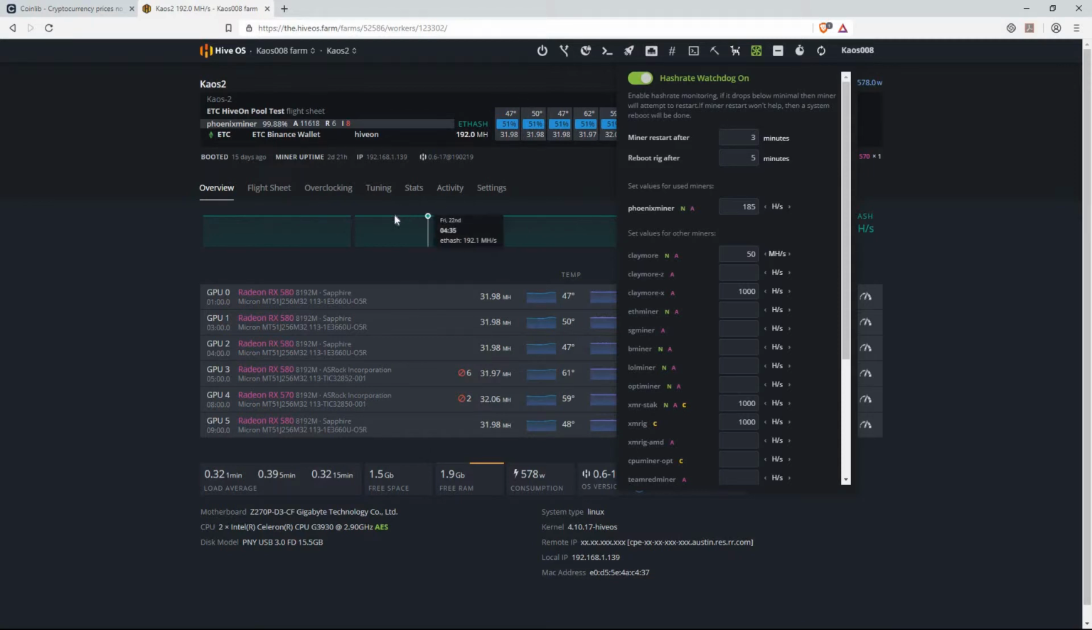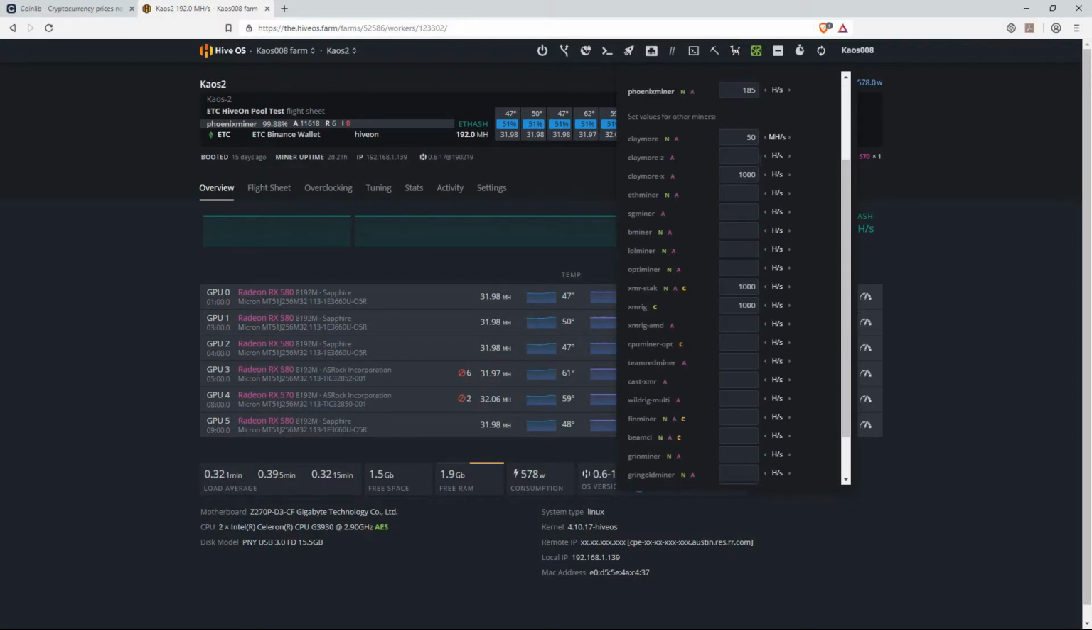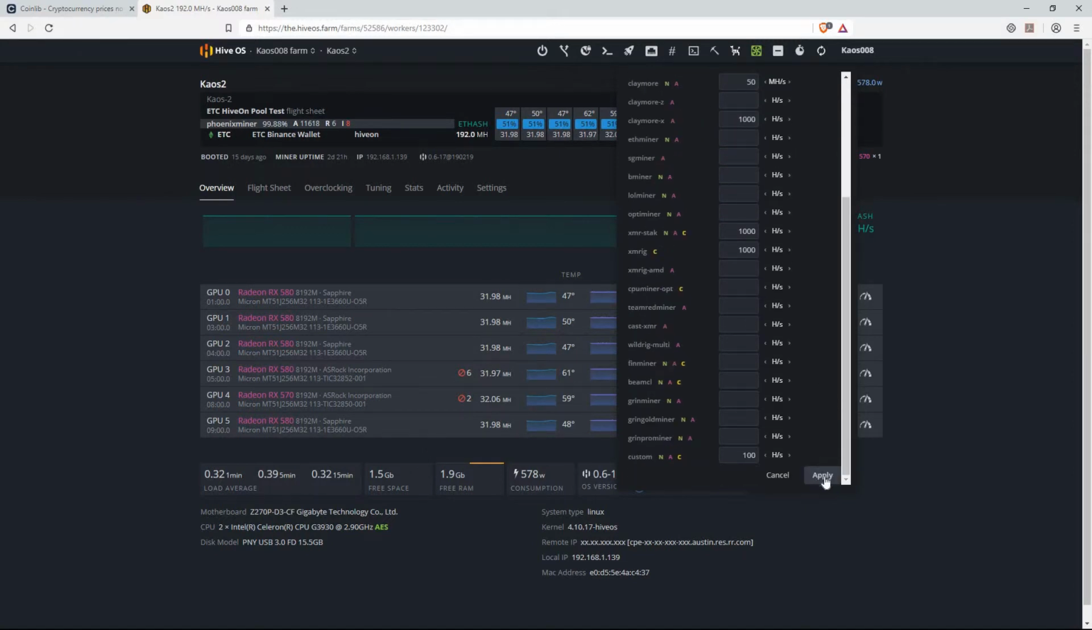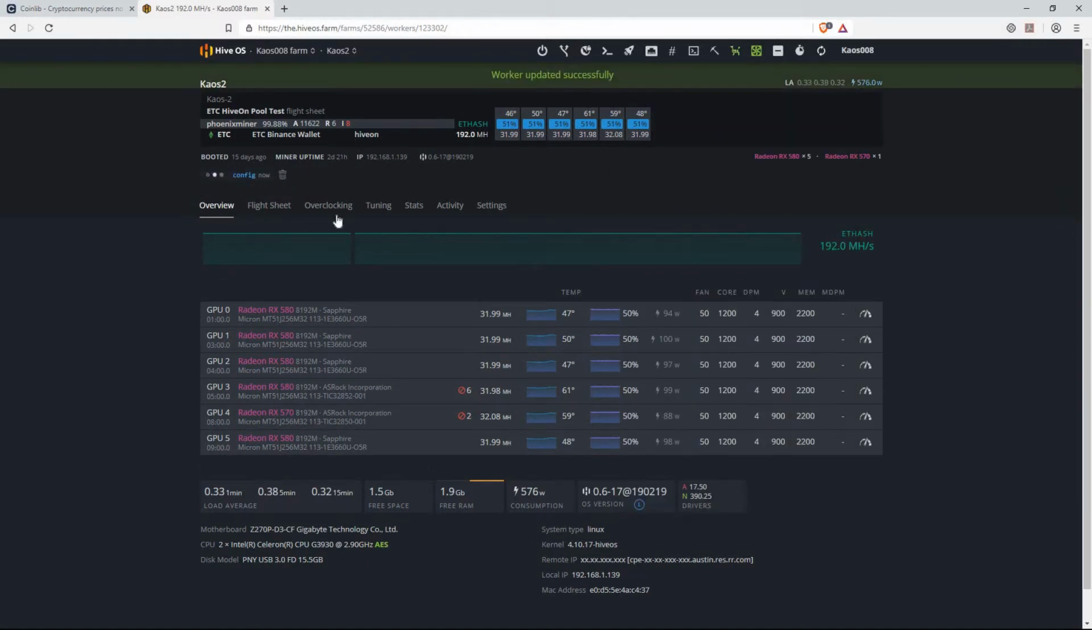So what happens is if the hash rate goes below 185 mega hashes for 3 minutes, the miner will just restart the flight sheet. If that doesn't work and it goes to 5 minutes, then the rig will reboot. So we're going to set it at 185. If you have a different miner, you can use any of those. But if you're using Phoenix Miner or anyone else, it'll pop up here. So you're going to scroll down and you're going to hit apply.